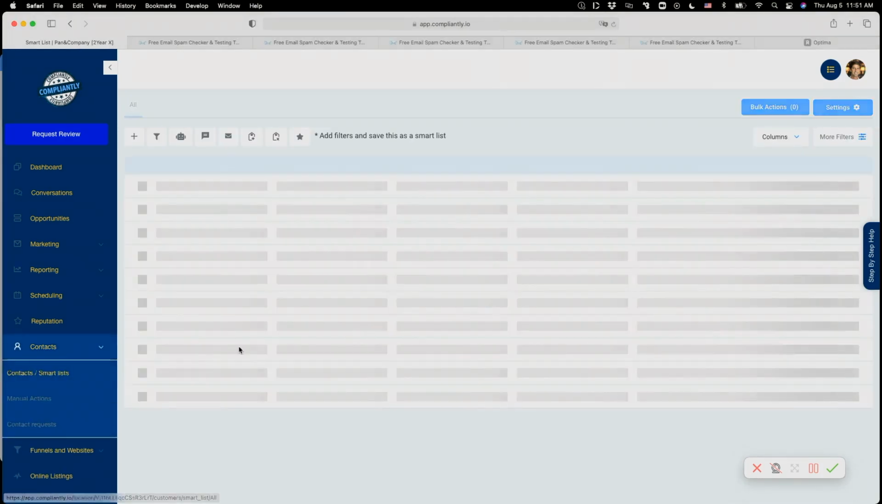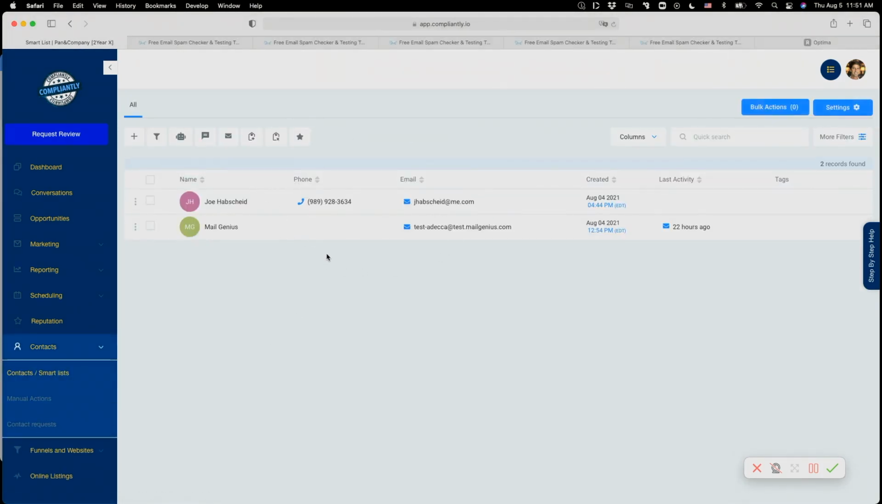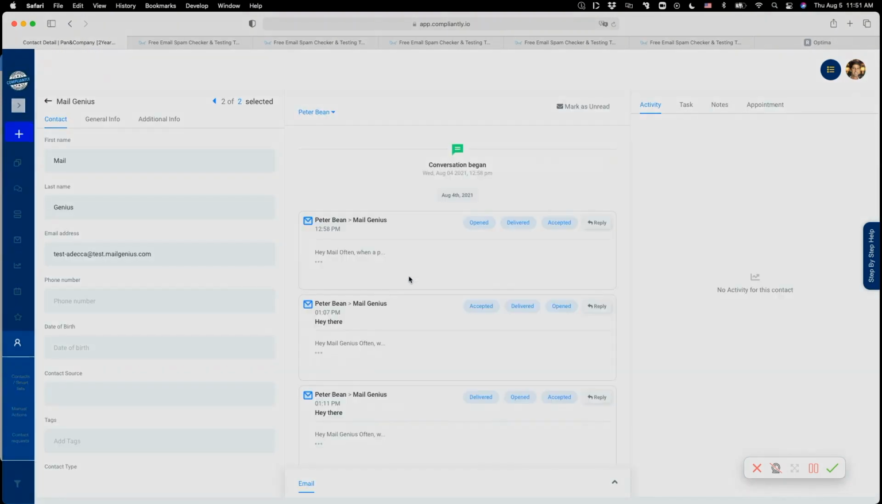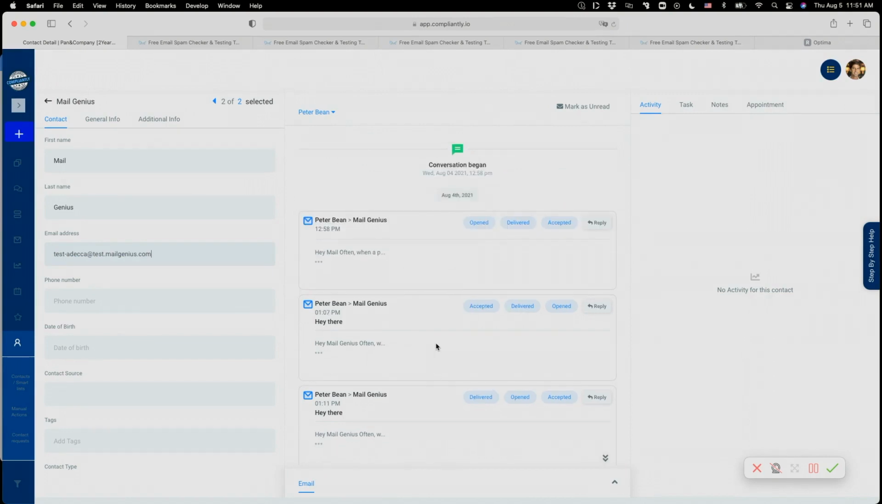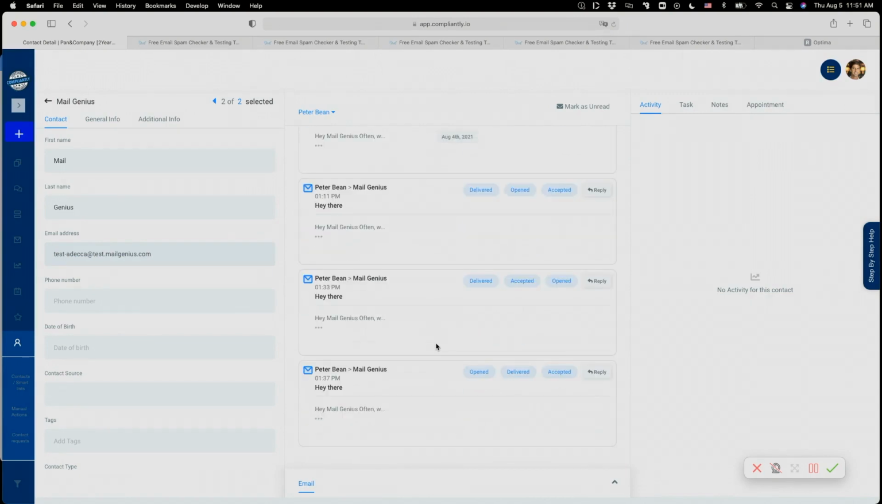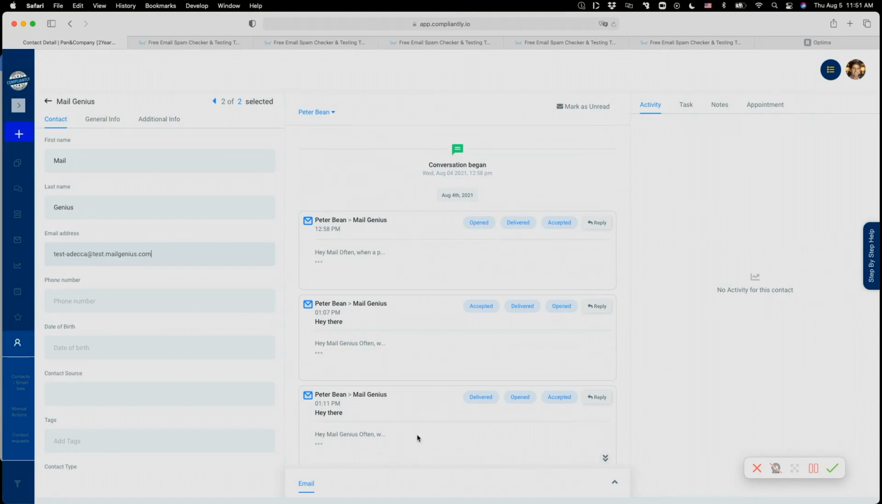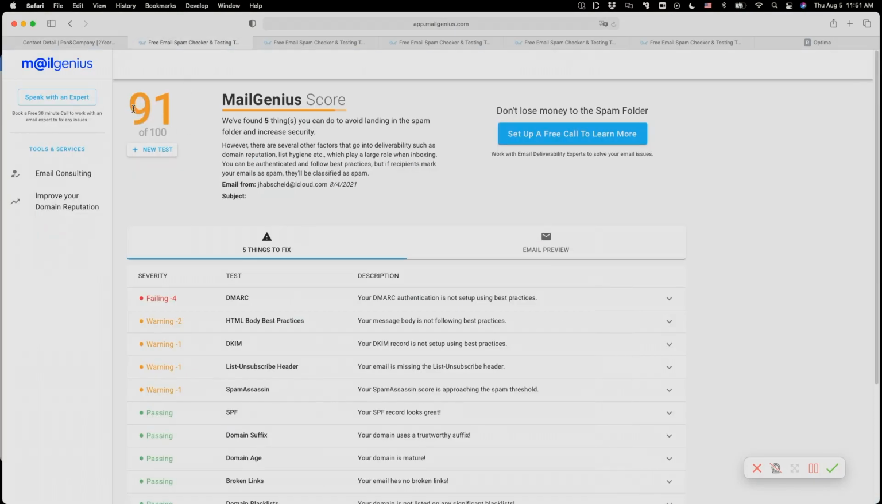When you look at my contacts here, first of all, there's my contact. And then I have a Mail Genius contact here. And what you see in this contact here, it has a test email, test at test.mailgenius.com. And you see I've sent several emails. And what I do with this is I test how this works. I've tested it with different settings. This is where I started. I start with a Mail Genius score of 91.